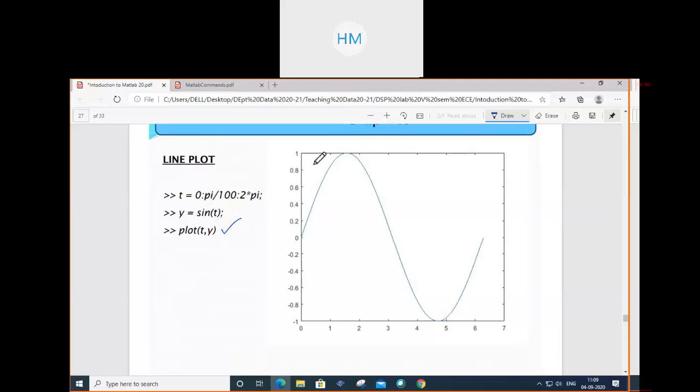Program: t is equal to 0 : pi/100 : 2*pi. This is the frequency. y is equal to sin(t). t is varying in this mode, 0 to 2 pi in steps of pi/100. y is equal to sin(t). Whenever I am writing plot(t, y), it will plot t on the x-axis and y on the y-axis. So this is plot(t, y).